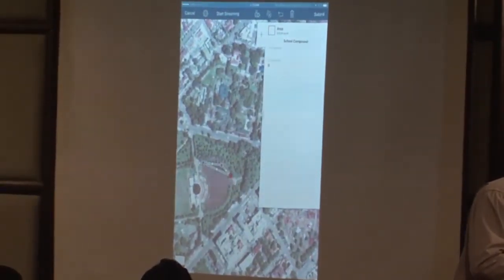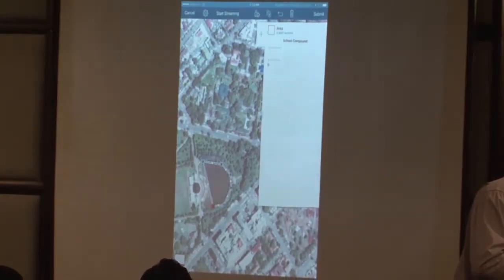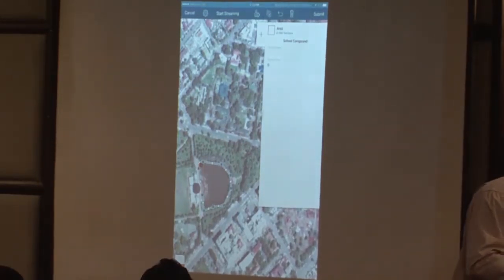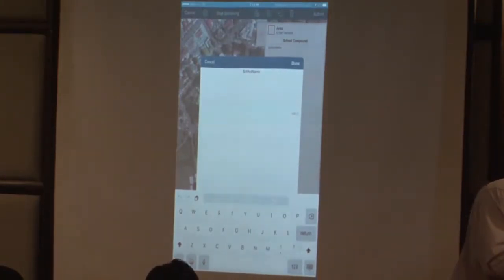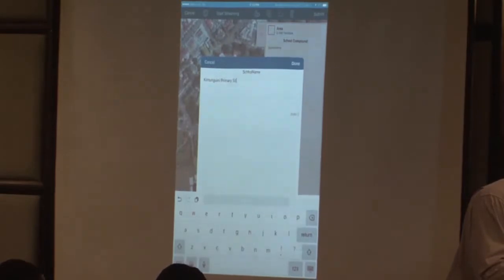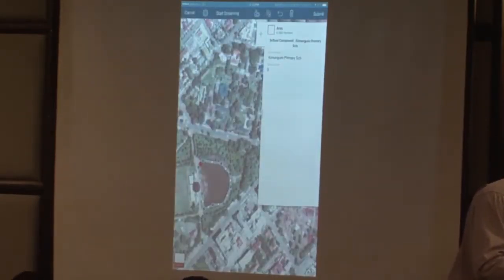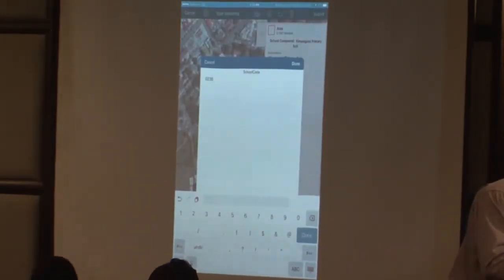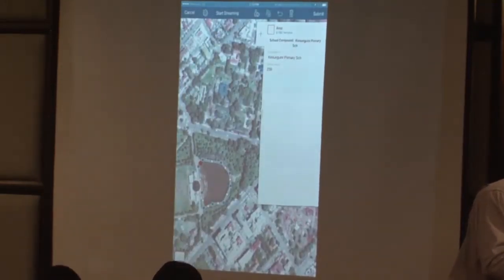So this is how I'm mapping the school, just clicking on the particular area of interest. Then I have to put some attribute information about that particular school. So in this case, this school is called Kimunguini Primary School, and it's done. And after that, it's given a code of 023. Then I'm done. Then I submit.